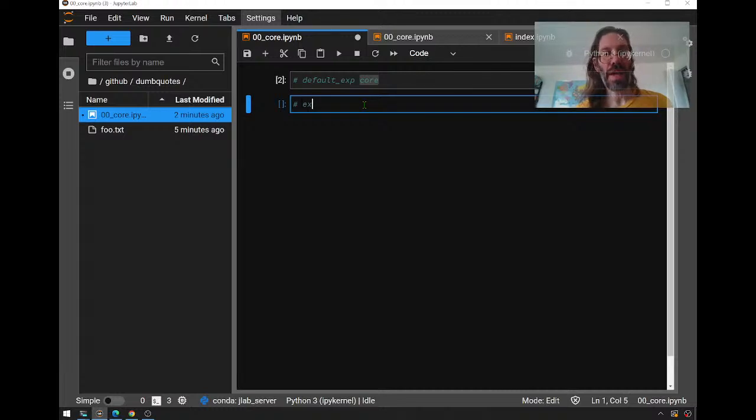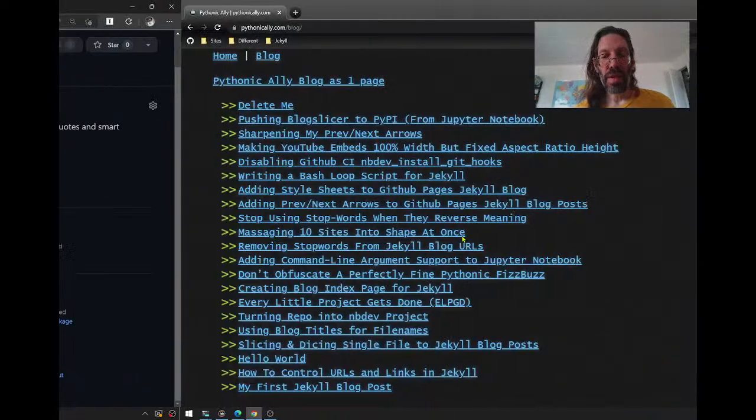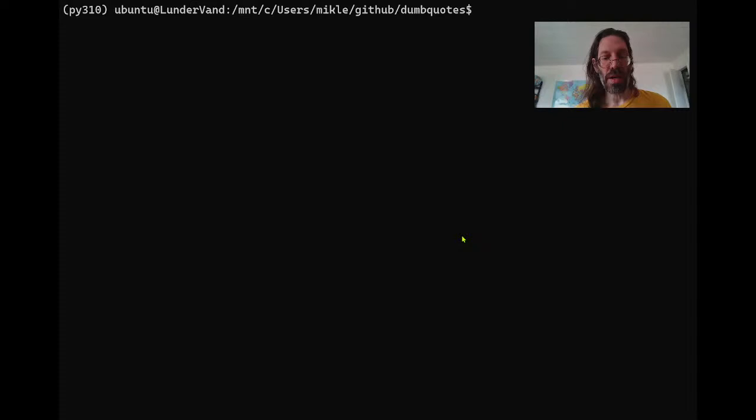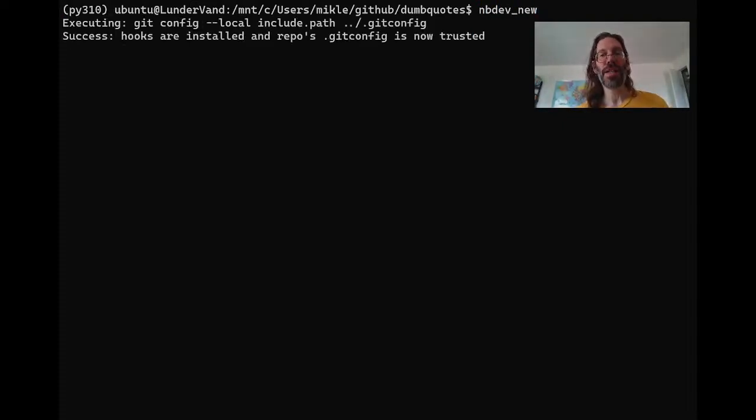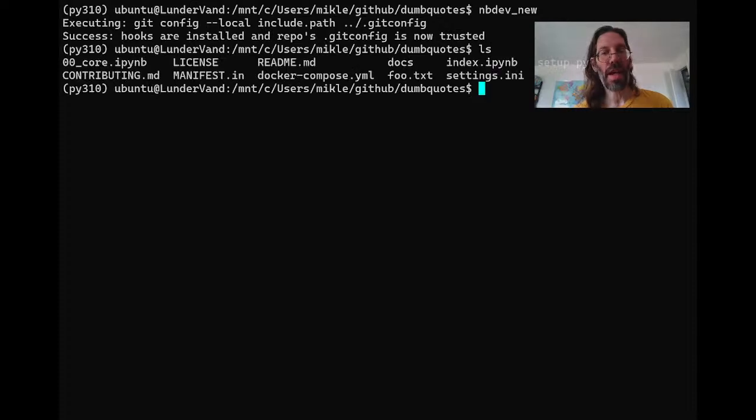So I'll just throw in an export saying that this is the cell that's going to be exported, and we'll do a print, another hello world. Right? So it's hello world, right? So first thing we do over here is nbdev_new. That's going to initialize this as an Nbdev location. And if we do a dir now or an ls now, you can see there's a number of new files here. The most important one we're going to have to edit right away is settings.ini.